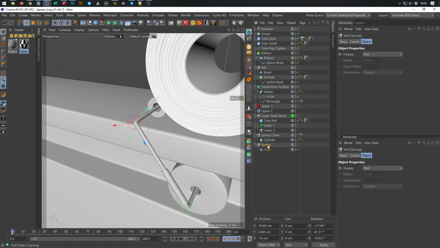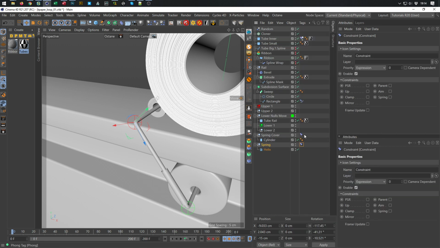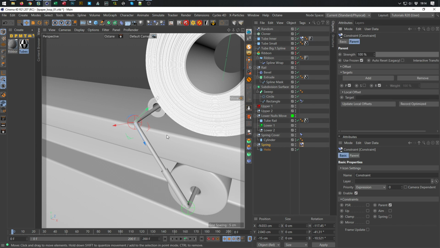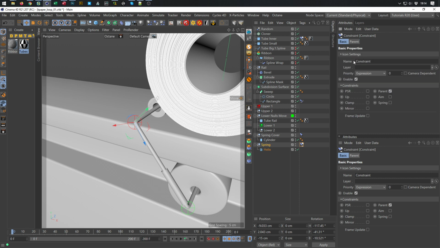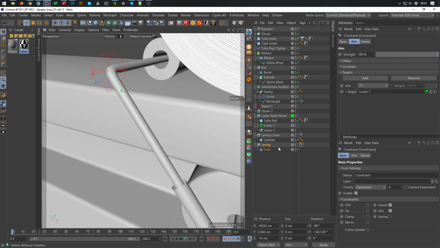Now we have to constrain the spring. So we make another constraint tag. We could copy this one, but it's easier like this. We start again with the parent. The parent is this red null, so okay, just the position, no rotation. And then we need the aim, and we aim it to the green null. Boing. And if we go to plus y, it should have worked.